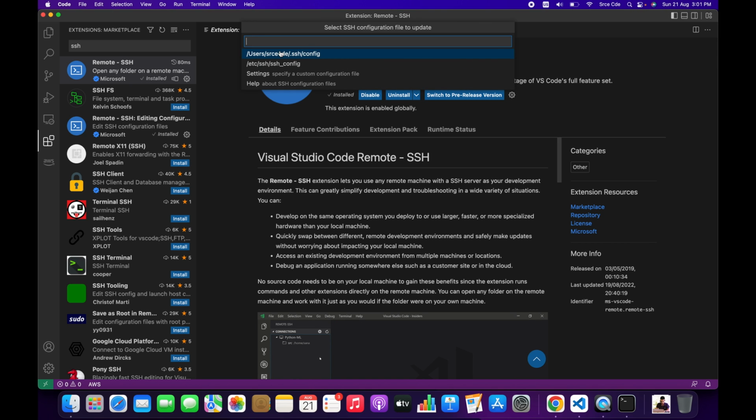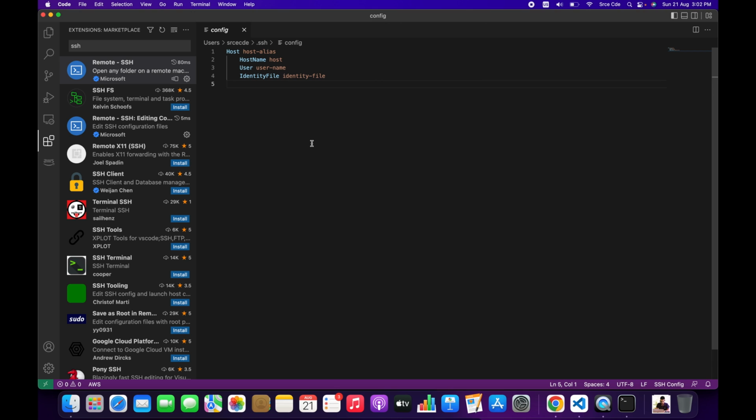And here in my case, I will select this first file, that is user/srcecde.ssh/config. So I'm going to click on that and it will open a config file for us. Now if you are setting this up for the first time, this file might be empty for you. So let's make sure that it's empty as of now, and we will start from the beginning.